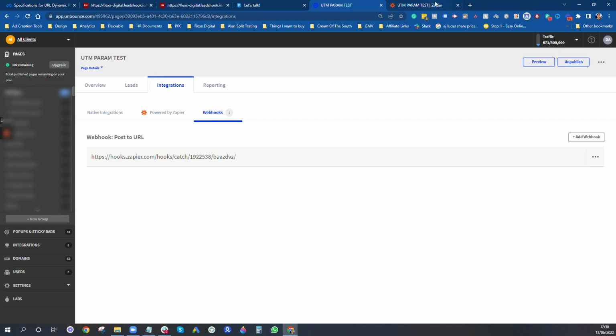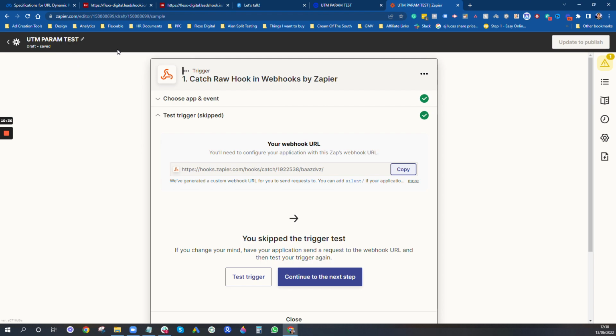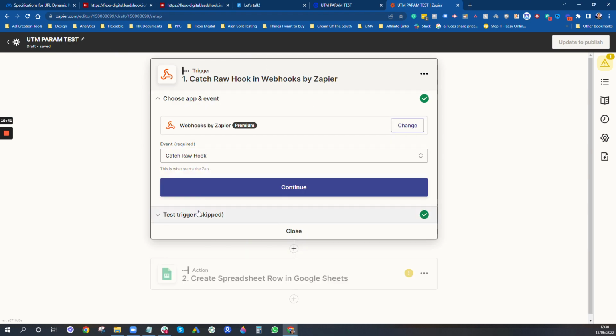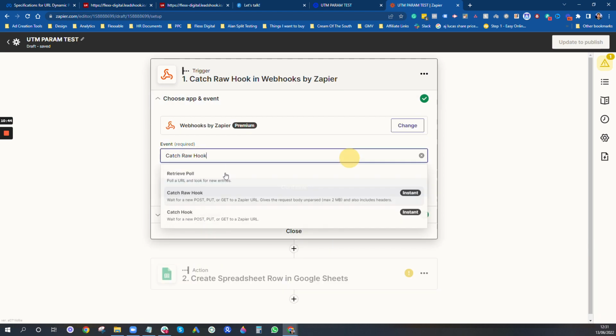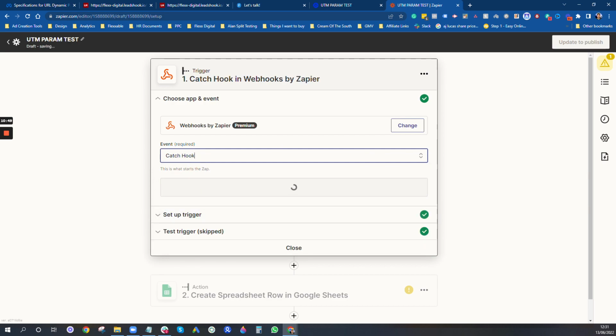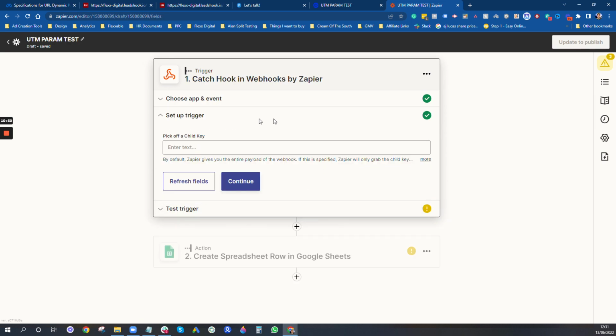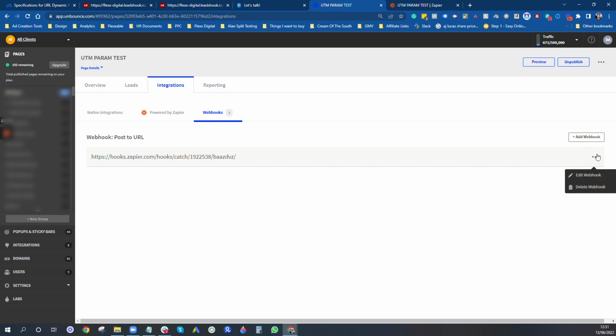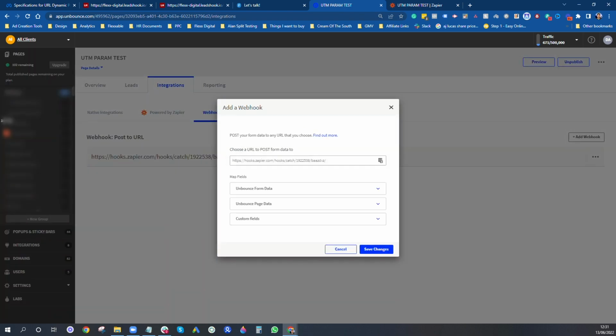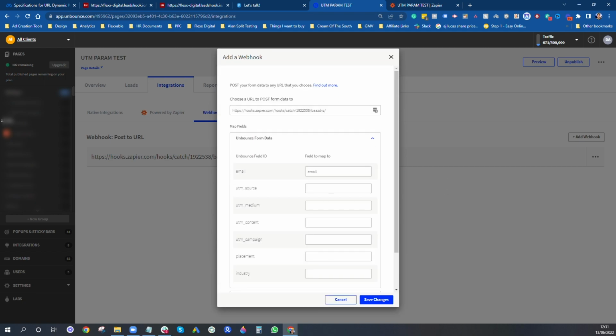So I've set up something in Zapier, which is a webhook, and I've done a catch raw hook. I'm going to change to a catch hook, sorry, and I don't want to put a child key in. And basically this is going to be the hook that I want to use. So Unbounce will send this URL all the data that we have.